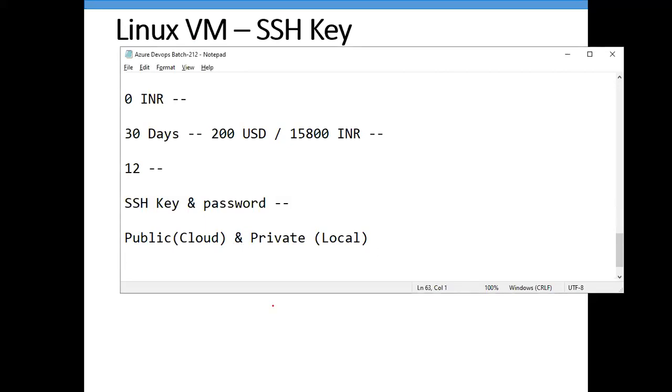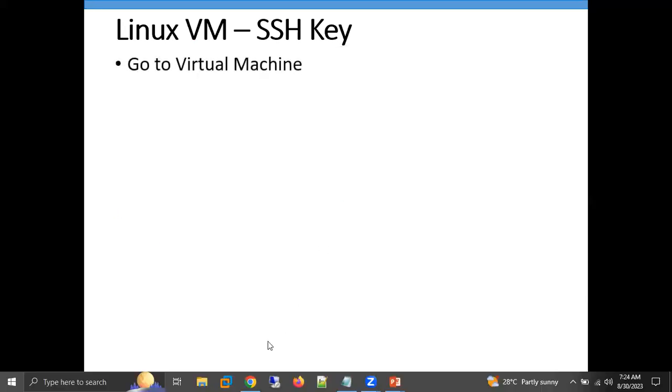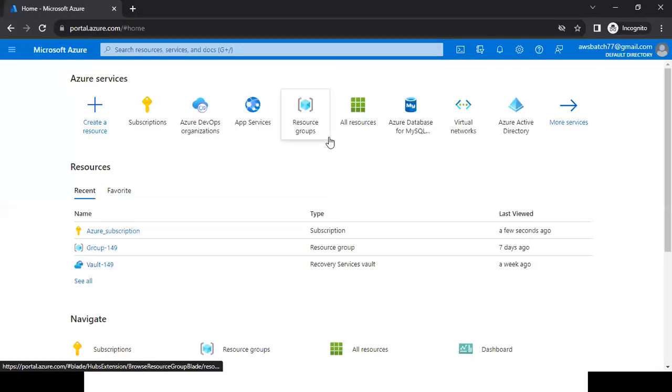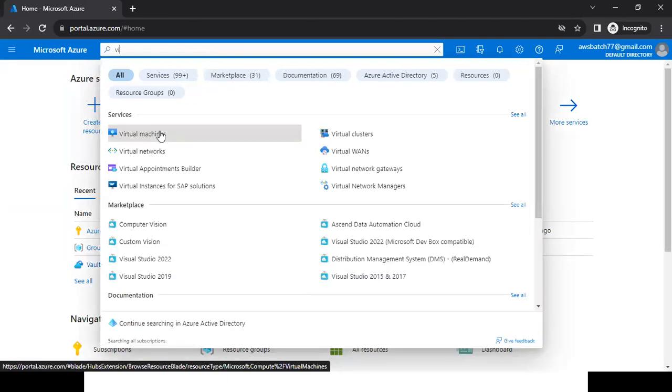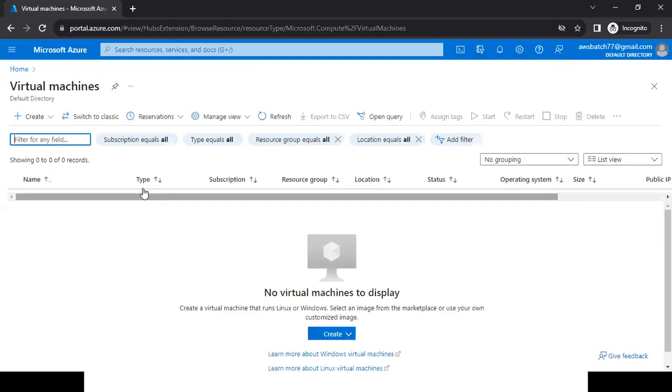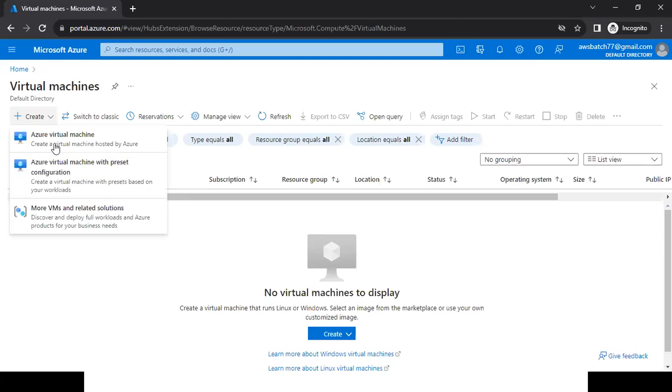So let's see. Go to virtual machine. I'm not able to see virtual machine here, so search for virtual machine. Here. Once I click on virtual machine, we have an option to create a virtual machine.